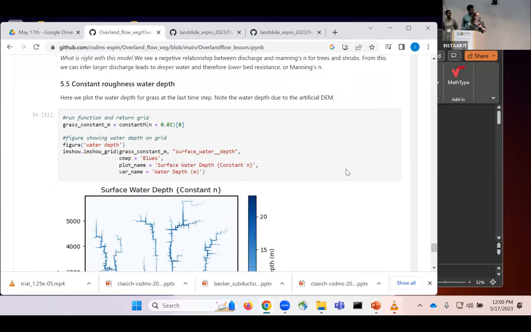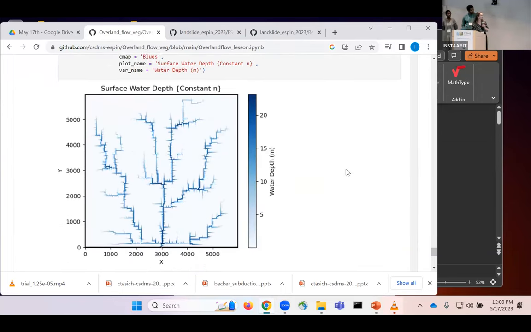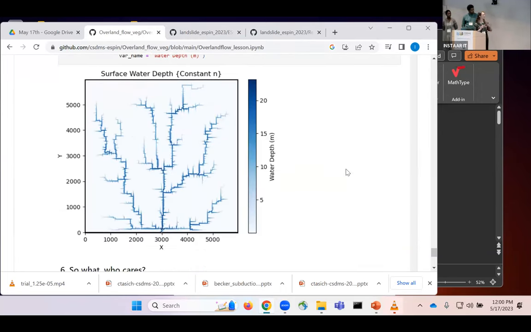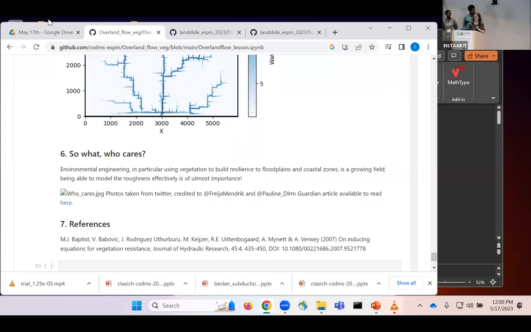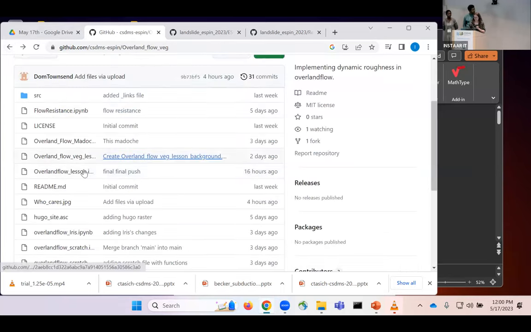So then we've just got a plot of the water depth. This is just for the constant N for grass. If we had a little bit more time, we would have also liked to plot constant N for shrubs and trees, and then also done the varying N, and then subtracted those so we could have got a difference, but we just ran out of time. But that is something that we will improve for the booklet. And then just to finish off, so what?